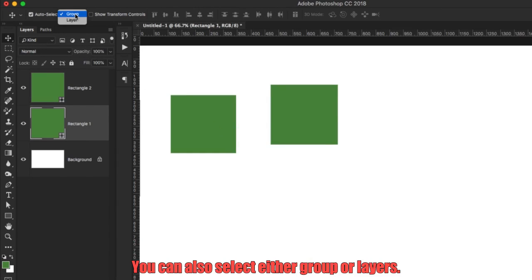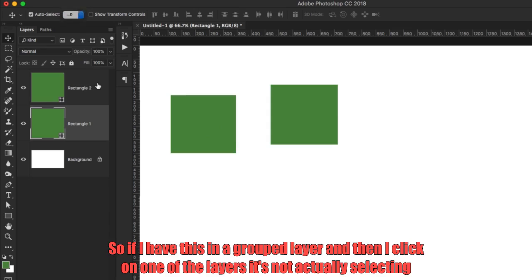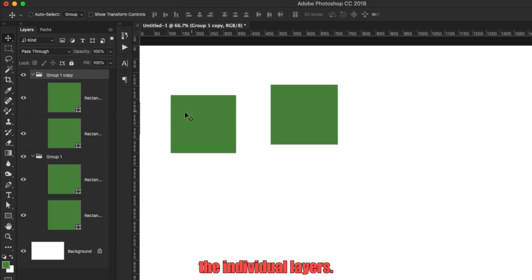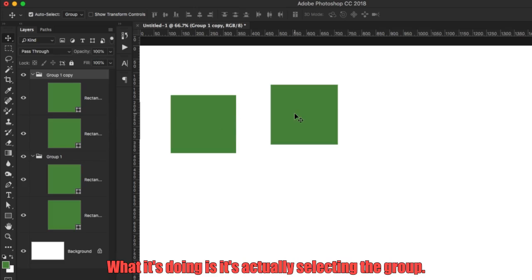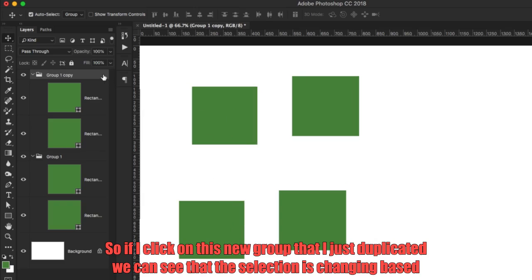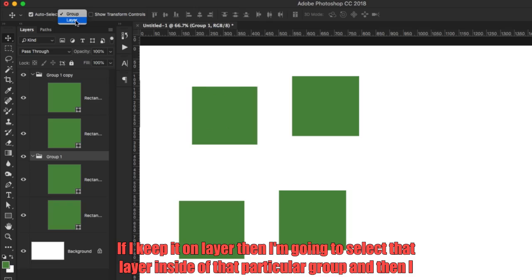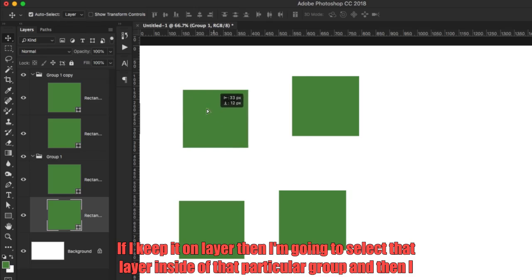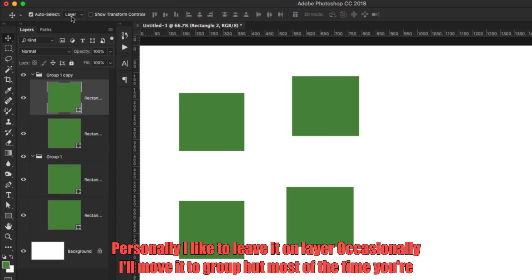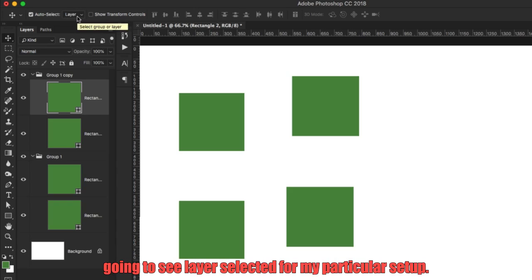You can also select either group or layers. So if I have this in a grouped layer and then I click on one of the layers, it's not actually selecting the individual layers. What it's doing is it's actually selecting the group. So if I click on this new group that I just duplicated, we can see that the selection is changing based on what I'm selecting. If I keep it on layer, then I'm going to select that layer inside of that particular group and then I can move it. Personally, I like to leave it on layer. Occasionally I'll move it to group, but most of the time you're going to see layer selected for my particular setup.